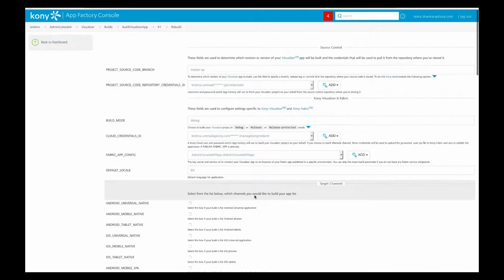You can see I'm starting from the build screen, and I assume you already checked in a desktop web project from Visualizer. Now in my case, I checked in my admin console project that has a desktop web channel associated with it. Like any app built in App Factory, you'll need to provide a Git branch to build from, your Git credentials, and your cloud credentials to publish the app to the cloud.